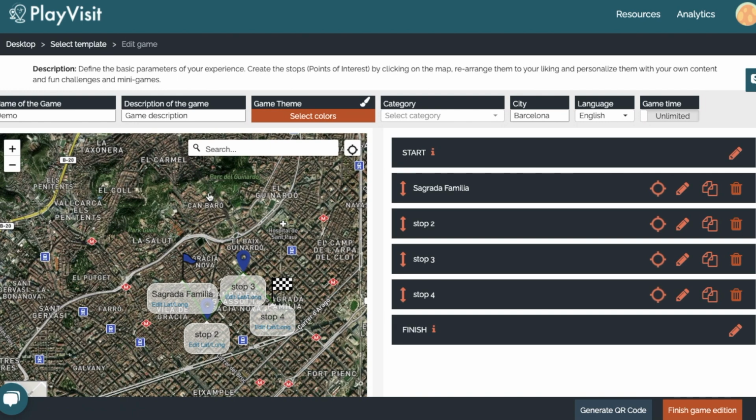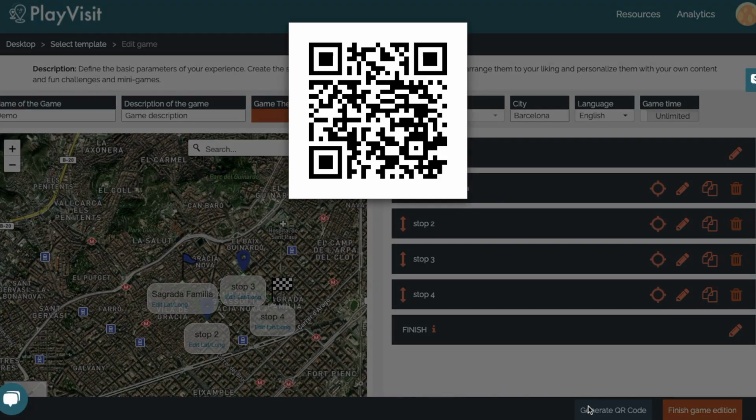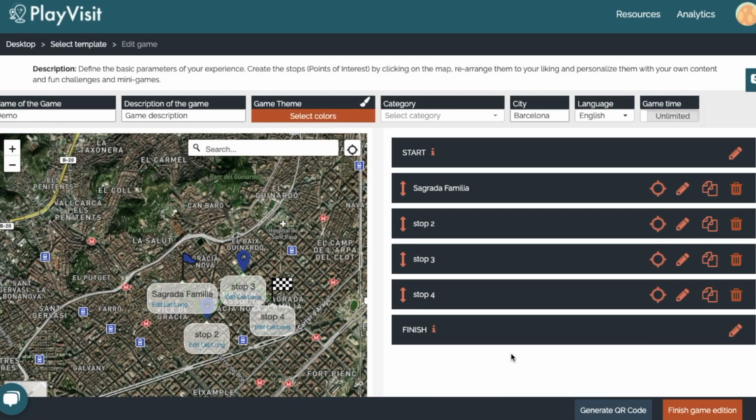And in the lower right part, a QR code will be automatically generated, which will be different for each tour we design. This QR code can be put physically somewhere or shared, and the users, by approaching their phone, will be able to experience the tour.